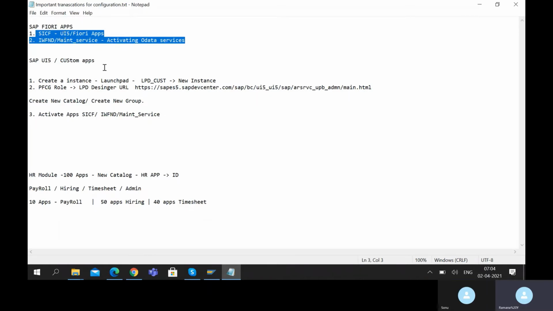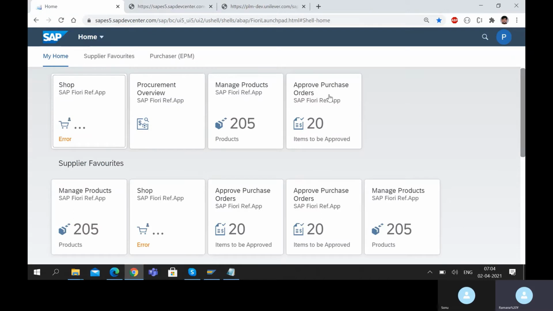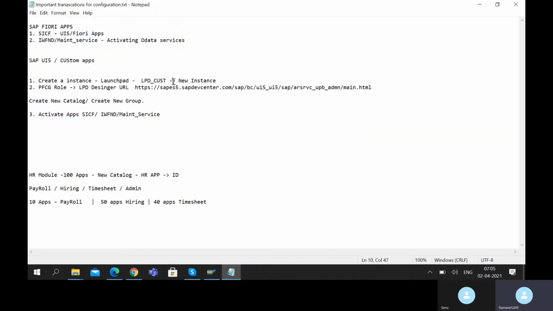For custom UI5, additionally two more steps would be there, where we create a launchpad instance, nothing but the launchpad which we are using. First of all, we have to create an instance. Only then can we have catalogs and groups, and then deploy onto them. For creating a launchpad instance, we discussed that we need the T-code LPD_CUST. Once we have the PFCG role, we'll be able to access other transactions. If the PFCG role doesn't exist, we'll not be able to activate the application.